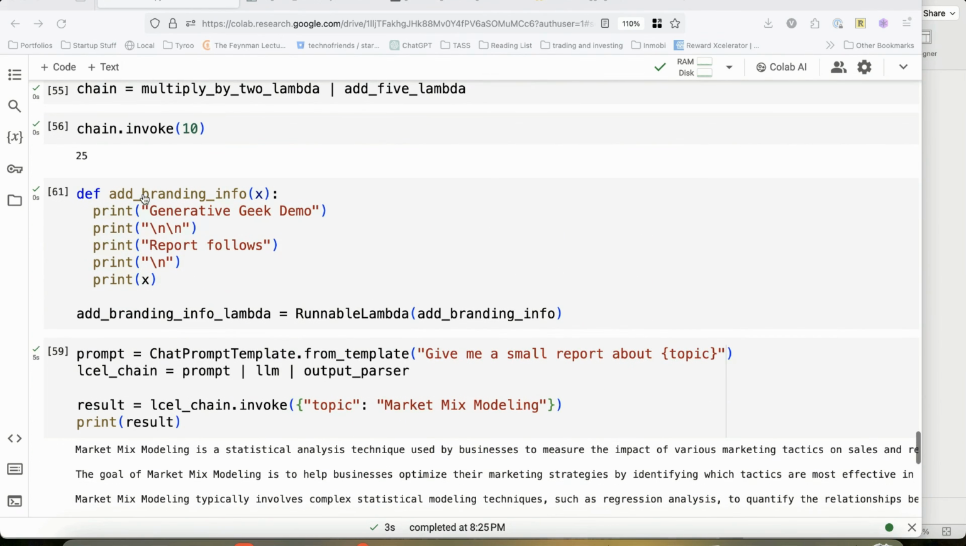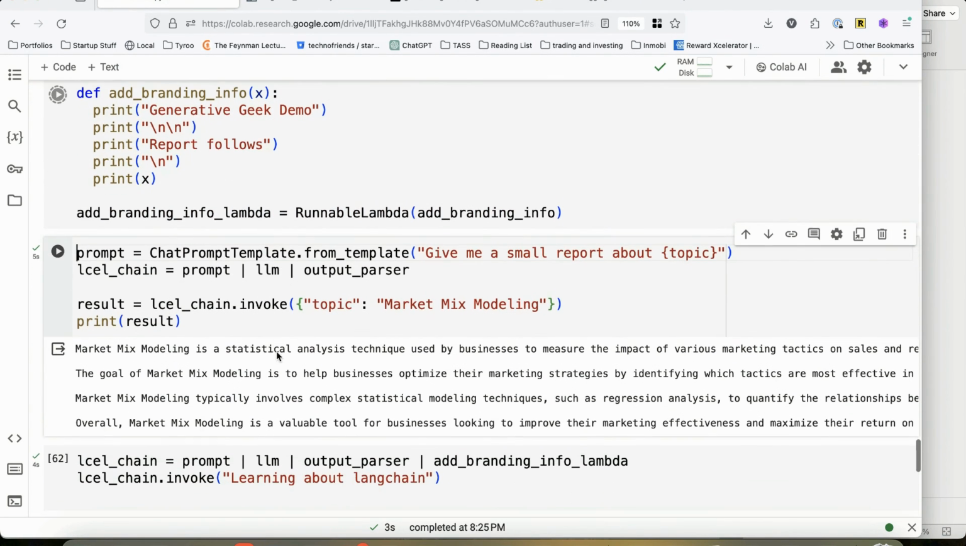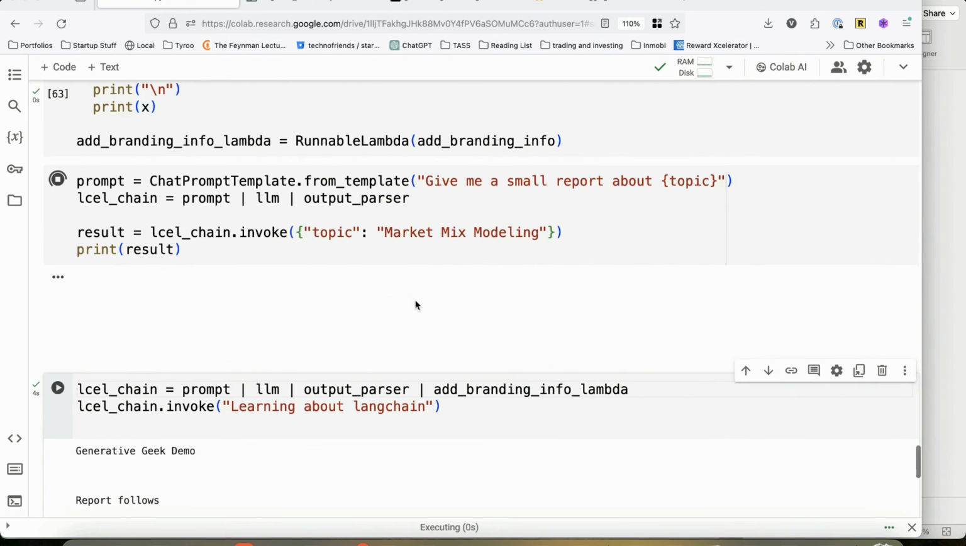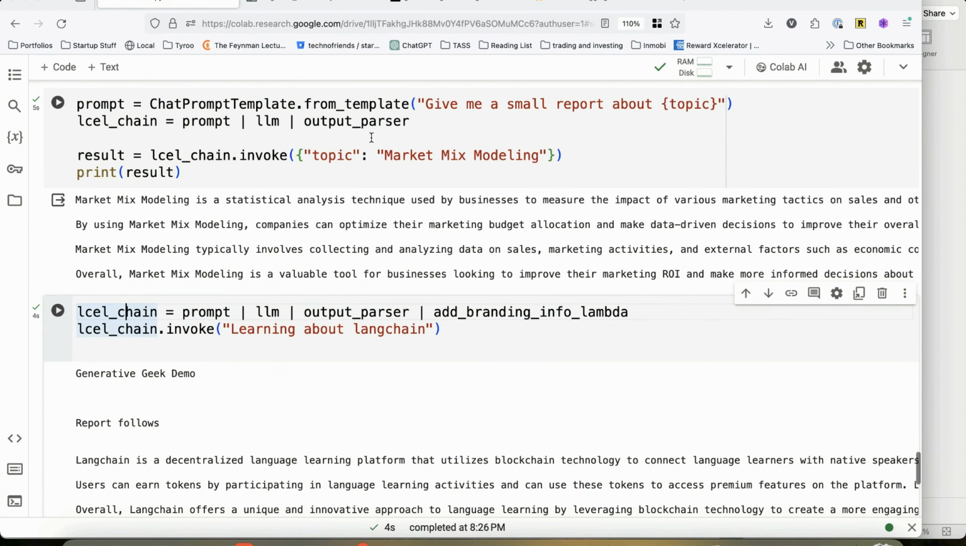Here is what we have done. We have added a new method called add branding info, and we've created a lambda out of it. Next, our chat prompt template says give me a small report about a certain topic. My LCEL chain is prompt LLM output parser, and this is something that we discussed earlier at the start of this lecture. We print the result, but now what I have done is I have enhanced my LCEL chain from prompt LLM output parser.